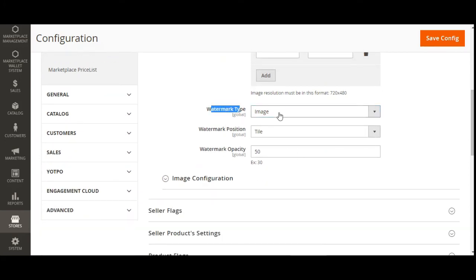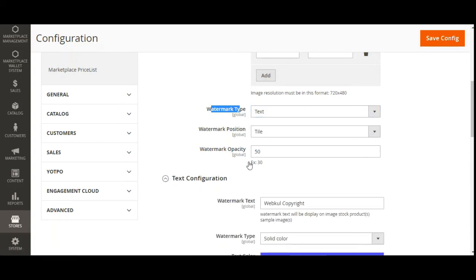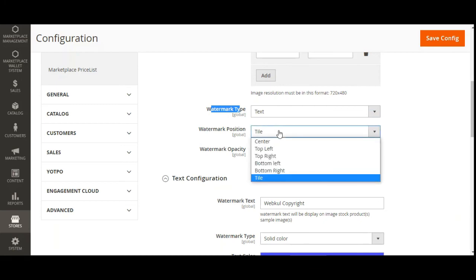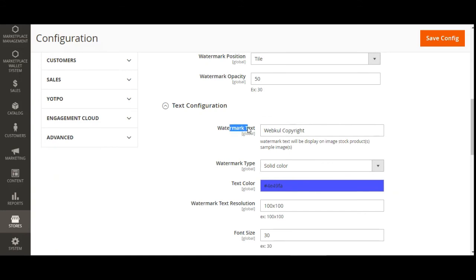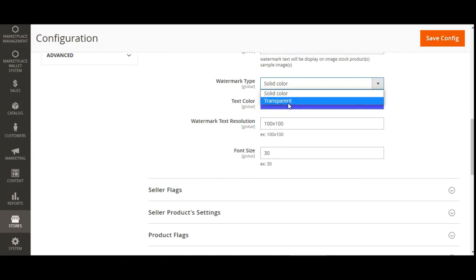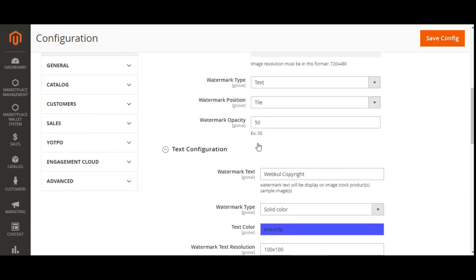And the admin can set up the watermark type as whether it's a text or an image. Choosing a text brings up the text configuration, as you can see. Then the admin can set the watermark position within that particular iStock product, the watermark opacity, the watermark text that would be used, the type, whether it's a solid one or a transparent one. You can set up the color, the watermark text resolution, and its font size. So that was if we choose the watermark type as text.